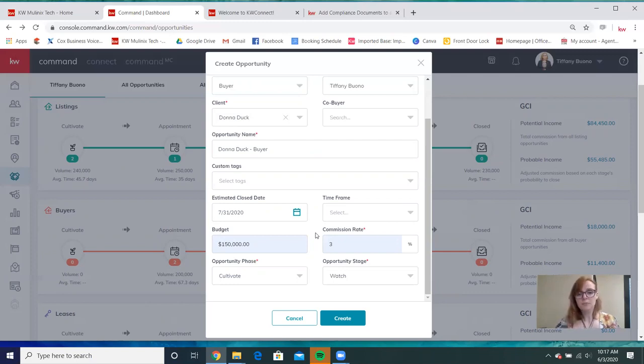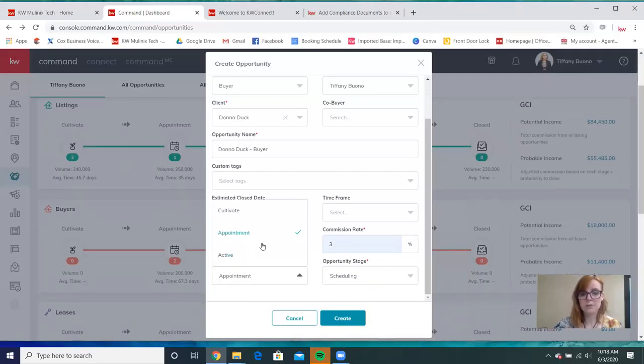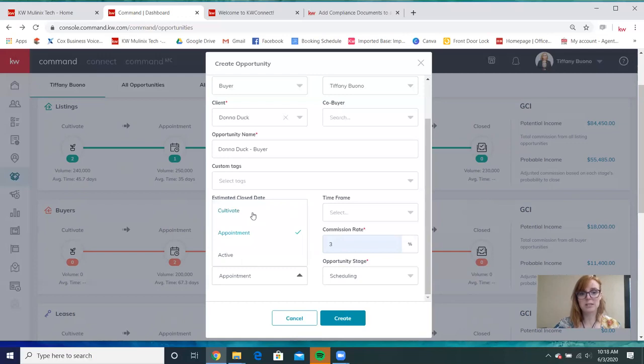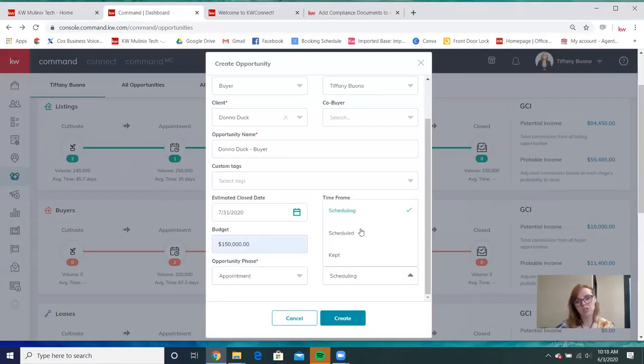So that is something to keep in mind. Always think that 3. I am going to put this in the appointment phase, and it's going to be in scheduling. Now, if you look at this drop down, everything that has a phase, which means your cultivate, appointment, and active, they do have that, and then the stages pop up depending on what your stages are within that phase. So you can kind of pick where it's going to go, but I'm going to put it in appointment in scheduling because that's what I want to do.